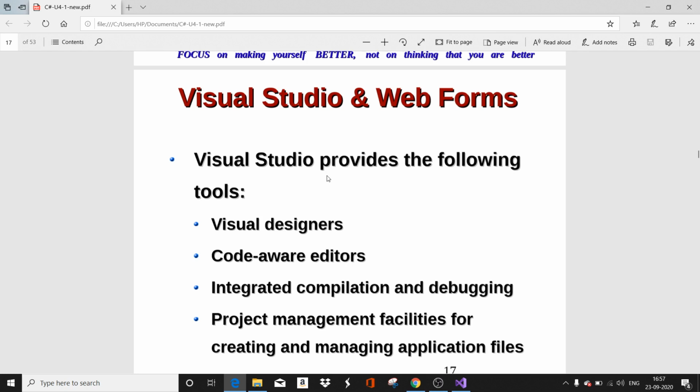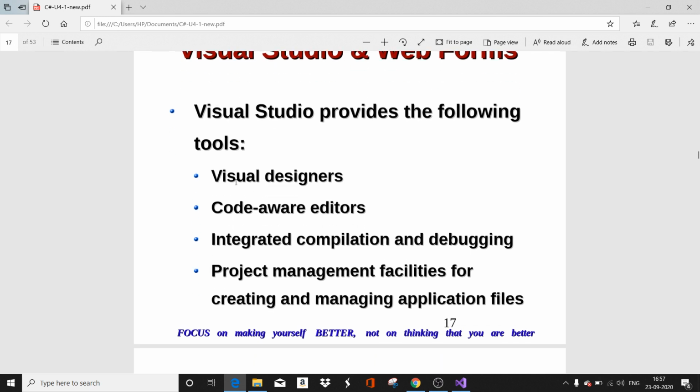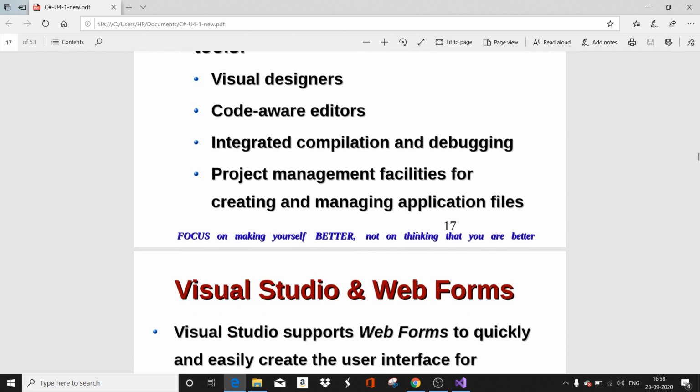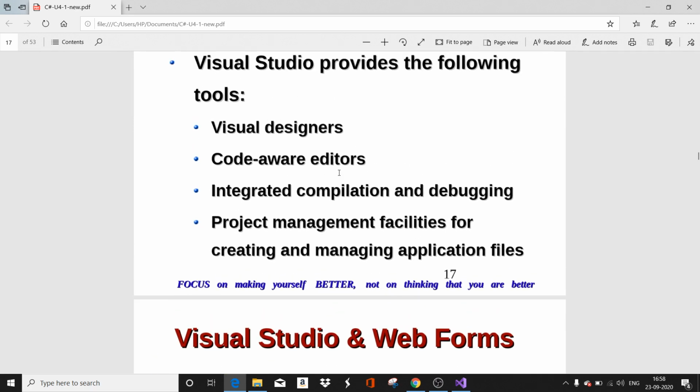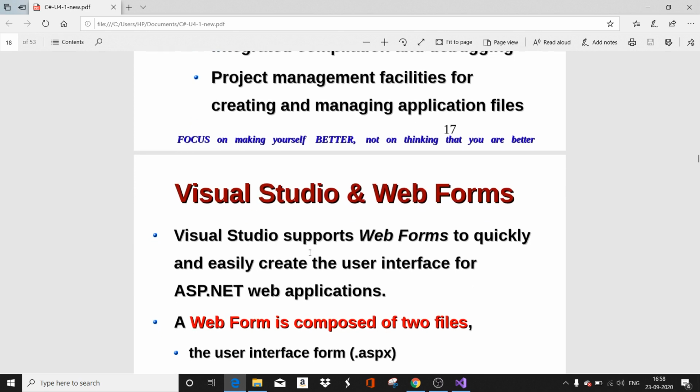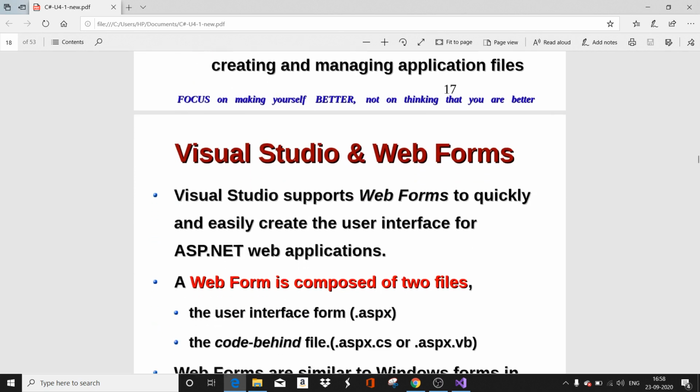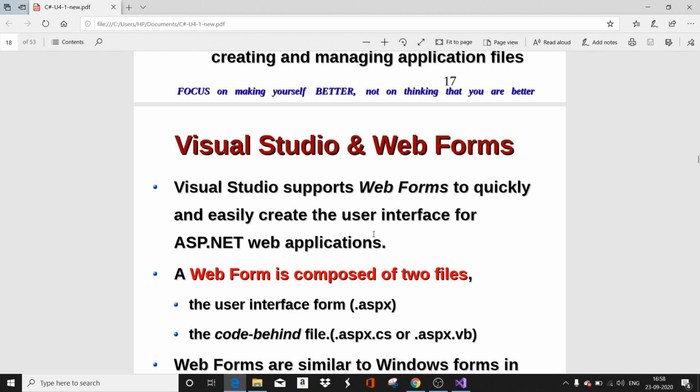Now we are going to consider the Visual Studio and web forms. Your Visual Studio IDE provides the following tools. You can have visual designers, you have code-aware editors, you have integrated compilation and debugging, and project management facilities for creating and managing application files. These are the things that are provided by the Visual Studio IDE.